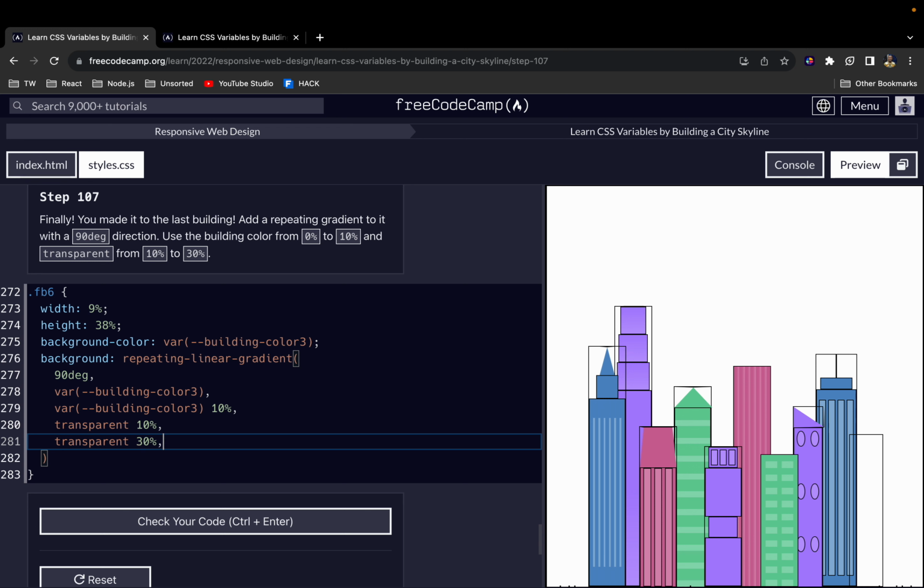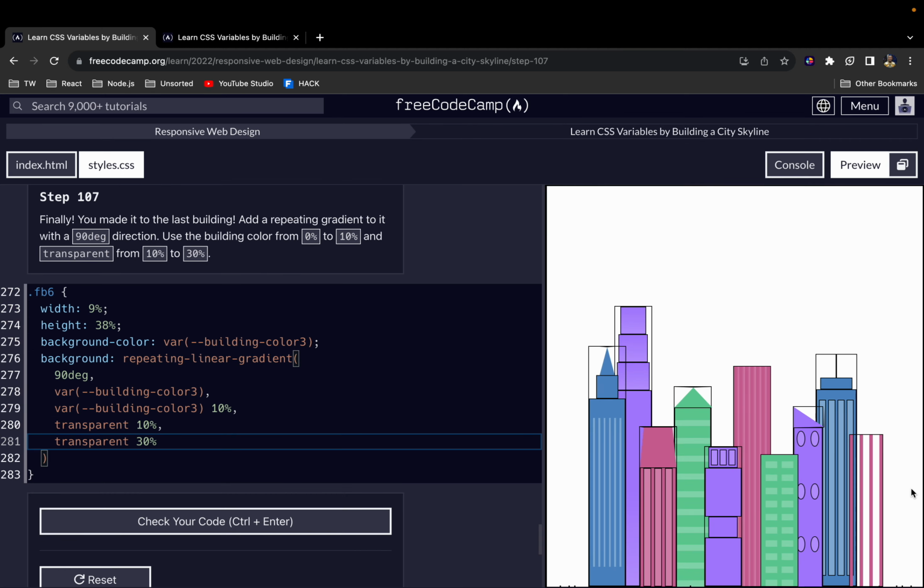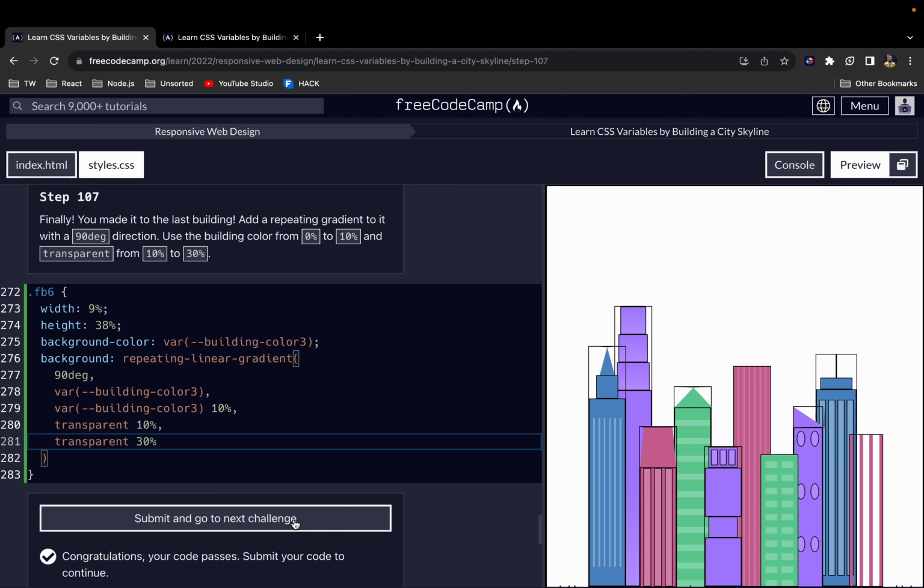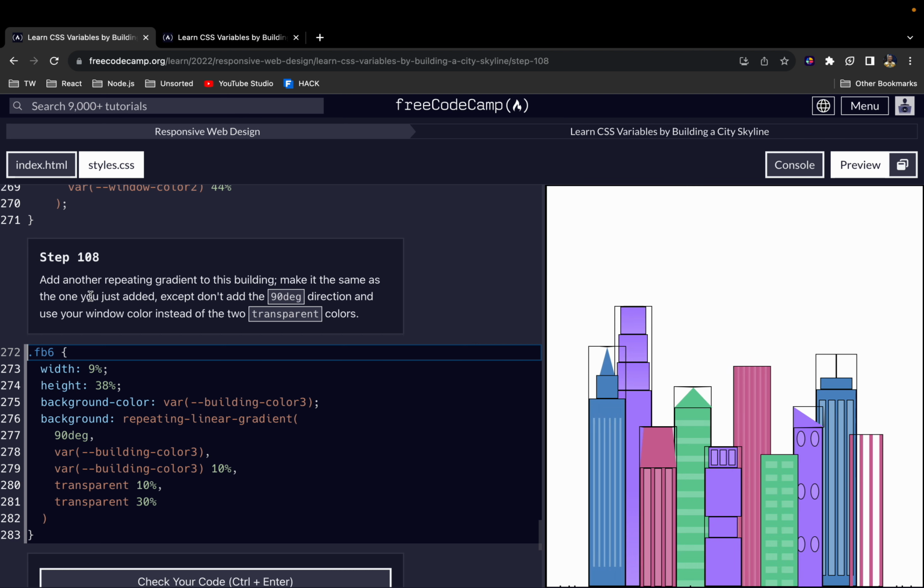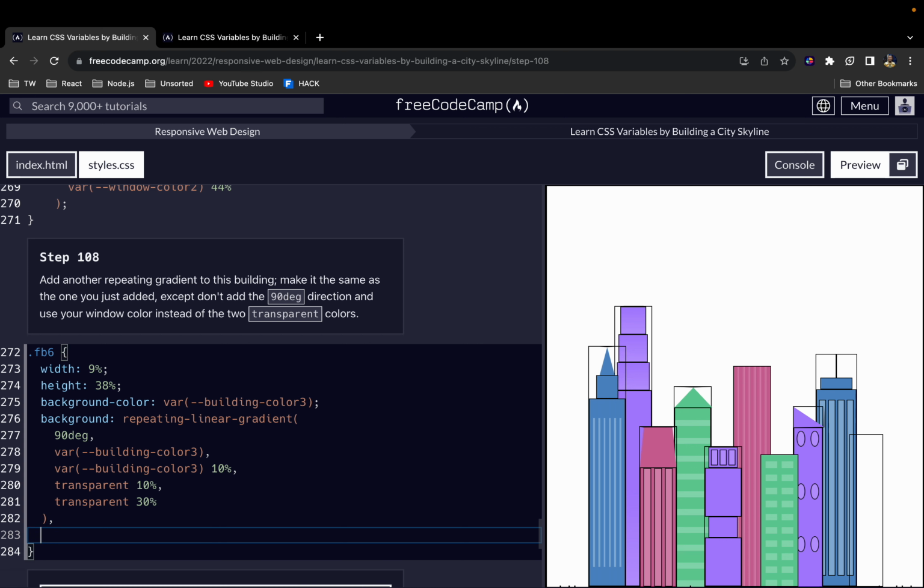All right, now don't forget to remove the last comma, otherwise it will not work. So once I remove the comma, you can see we have the stripes on the final building as well. Okay, let's add another repeating gradient to this building. So we'll bring a comma here, and we will say repeating linear gradient.